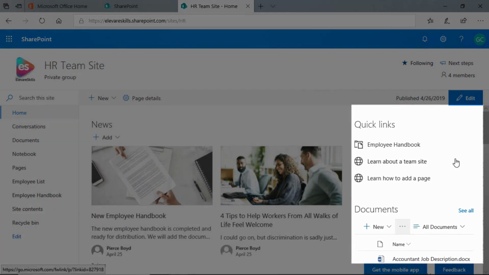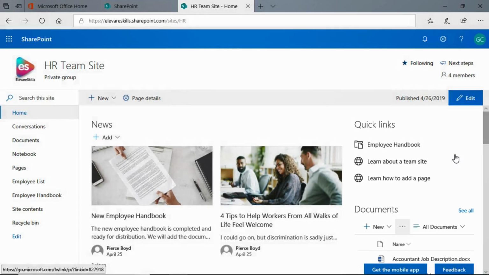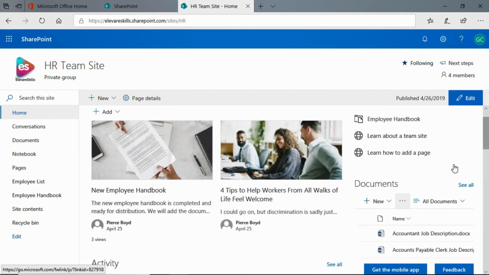To the right of that, we see the quick links. Quick links is where I can add links to other places. Not just in SharePoint, not just in this site. They can be to anywhere on the internet. It can be to other SharePoint sites. It can be to documents, to libraries, all kinds of things.